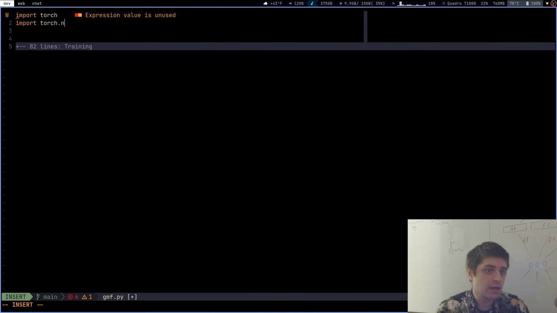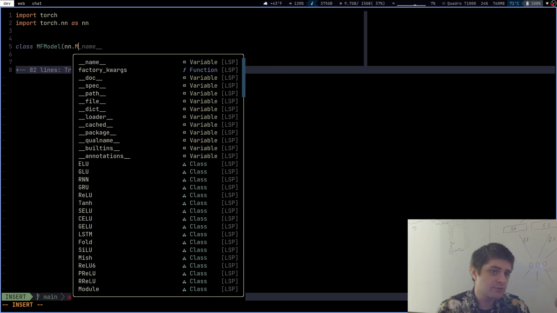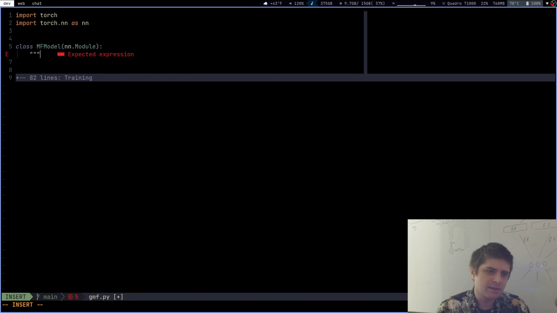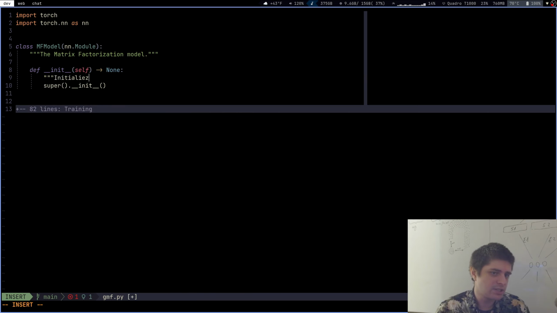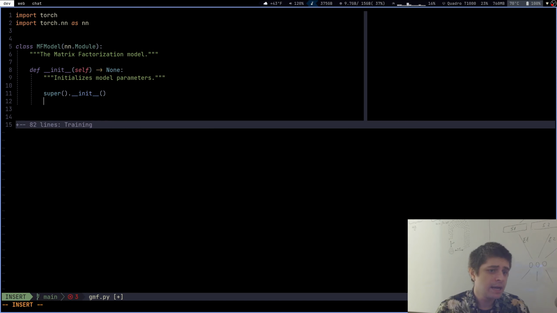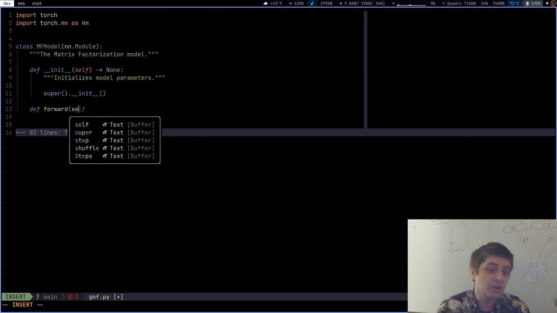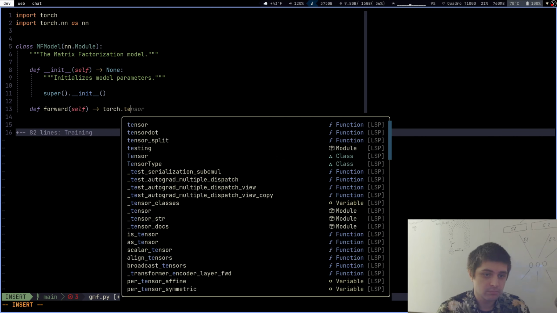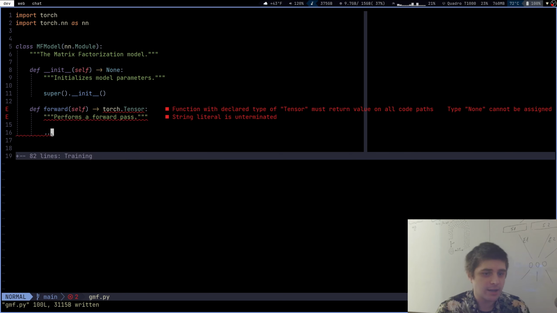So I'm going to import torch and torch.nn, and a class, let's call it MF model. So it inherits from nn.Module. So this is going to be the matrix factorization model. Let's define an init method. So it just initializes model parameters. And so I'm just going to build up the skeleton of this. And once we're done doing that, let's think about what we need. Let's do it this way. Performs a forward pass.